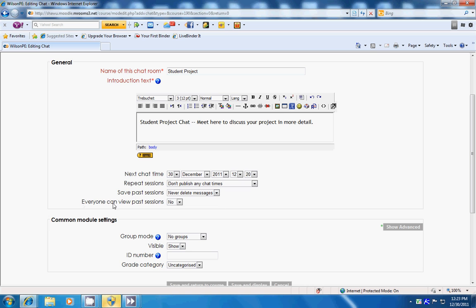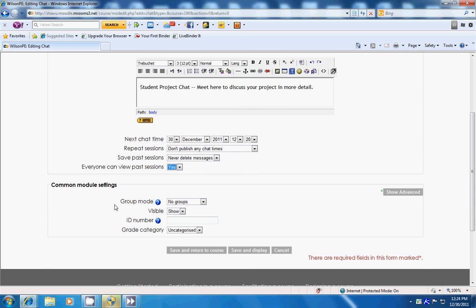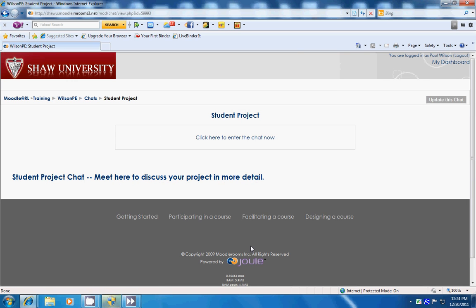And I don't set this up so students can see past sessions. But if you're doing one for a student project, you may want to say yes. You can also set this up for groups. Now let's save and display. Here is the chat that we have created. Student project, click here to enter. Here's a description. Meet here to discuss your project in more detail.